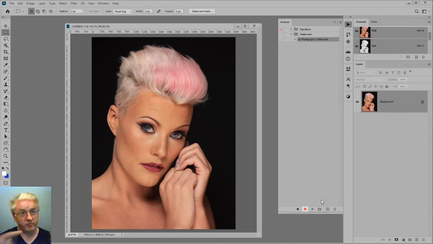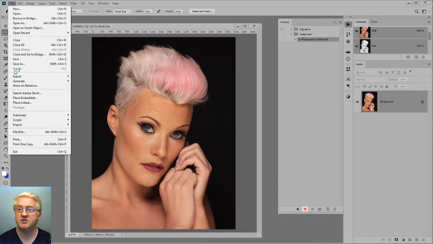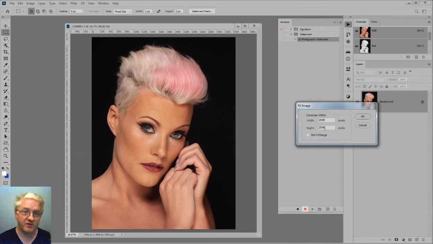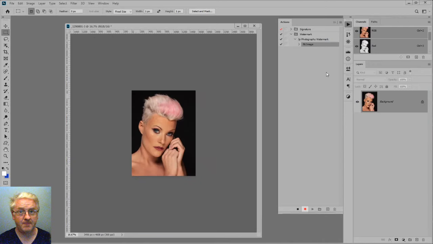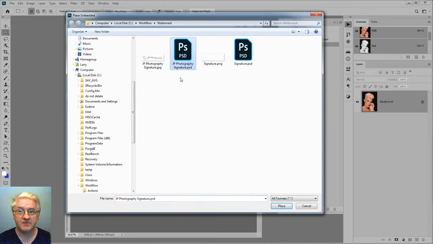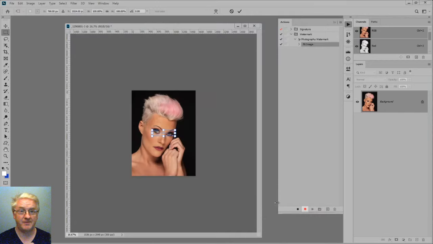Right, so we're going to record it again. So it's recording now. All we do is fit image. So automate, fit image, 2048 by 2048, because remember the last time. Click OK. Recorded the fit image dialog. Now we need to record the place. So File, Place Embedded, JP Photography Signature. Or in Mary Jones' case, Mary Joan Signature. Okay? Whatever you call the file, this is the layered file that you're selecting and clicking on Place.